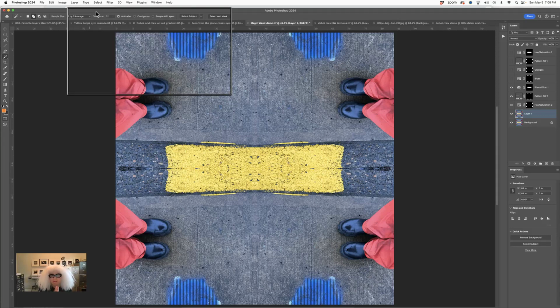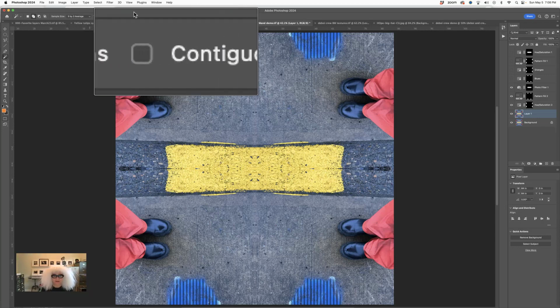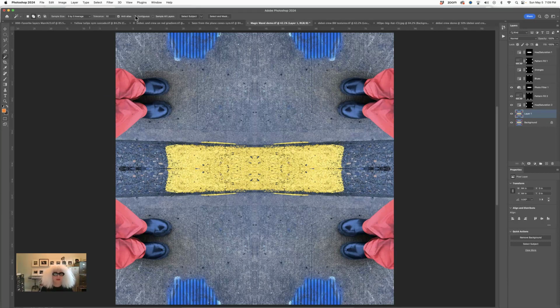Tolerance is how many similar tones it picks. So that's tolerance. The other one is contiguous. And we'll talk about that in a minute. So if I pick tolerance, the default is 32. It doesn't seem to signify that much, it's just a default. And if I click on an orange in this picture, it jumps around and finds all these similar oranges. That's a tolerance of 32.